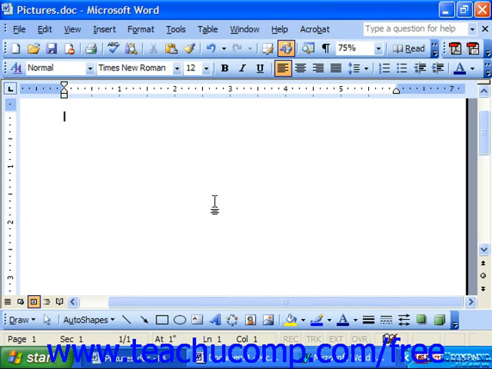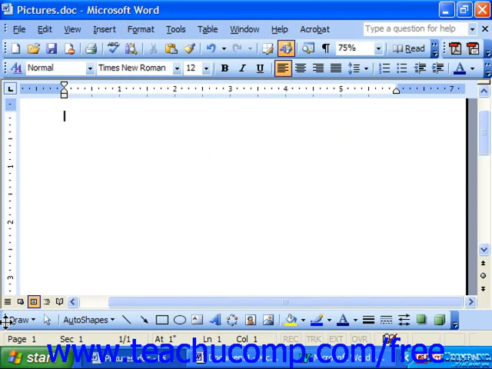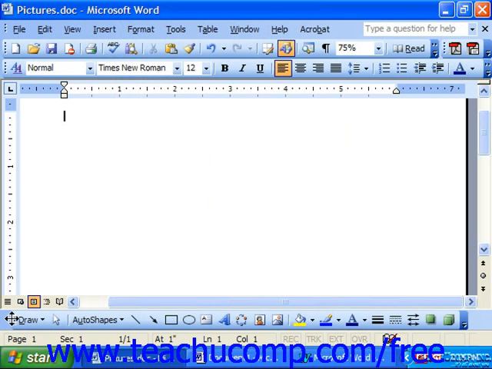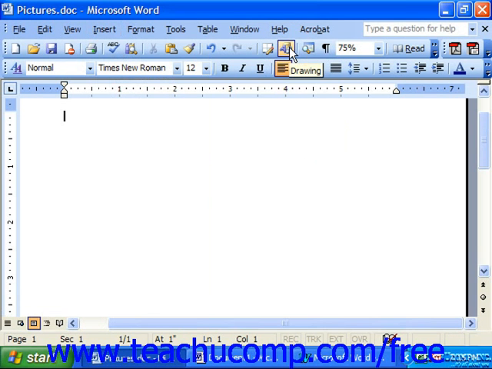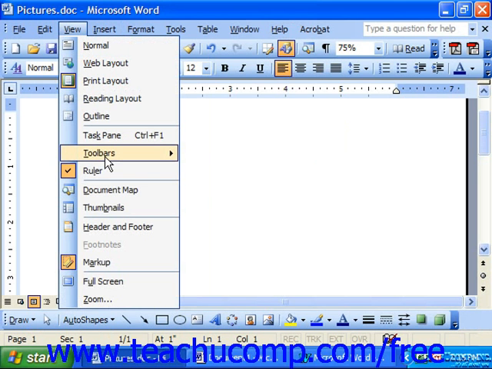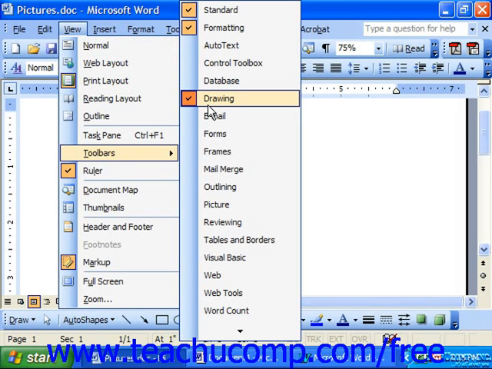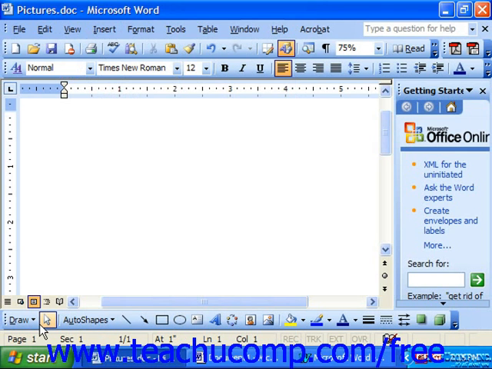Now, one way you can accomplish inserting pictures and drawings is to use the Insert command from the menu bar, but another way is to use the Drawing toolbar. The Drawing toolbar appears in Word when you click the Drawing button on the standard toolbar, which we can use to easily turn it on and off. Or you can choose View and then choose Toolbars from the menu bar and just turn the Drawing toolbar on and off that way. Now, it will usually appear as an embedded toolbar at the bottom of the Word application.